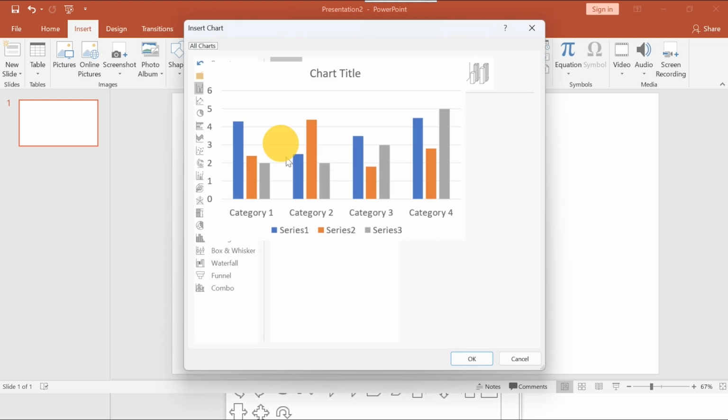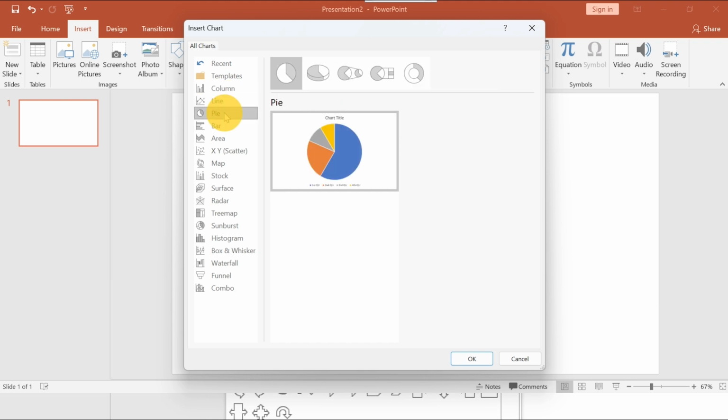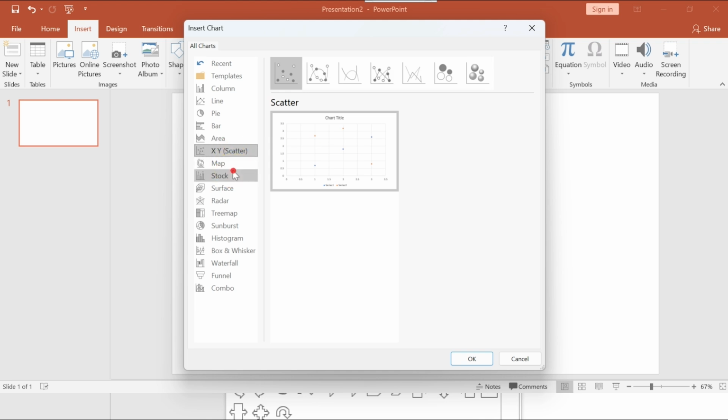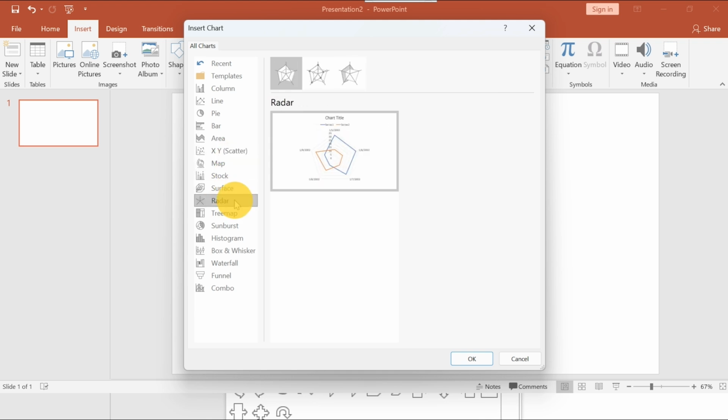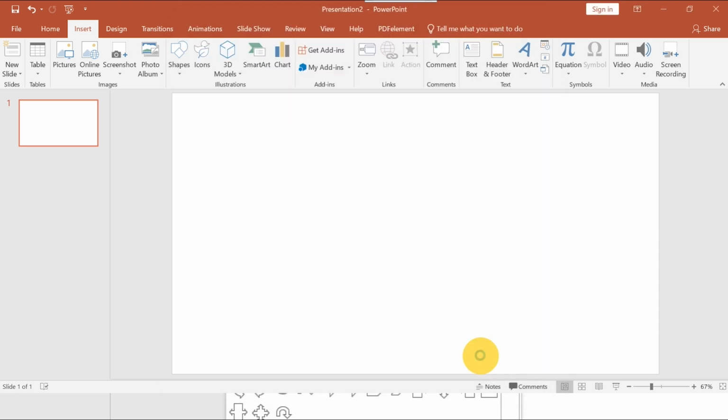You know, chart is not only in Microsoft Word or in Microsoft Excel, but you can also use chart in Microsoft PowerPoint. Like in this one, you can choose the different types of chart, like column, like line chart, pie chart, bar chart, area, XY scatter, maps, stock, surface, radar, and any kind of shape you wish to use. So let me take this line and then select this one and say OK.